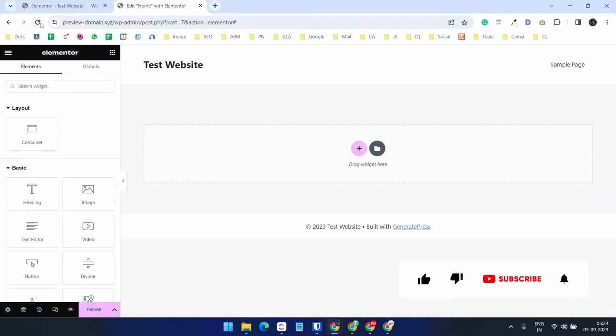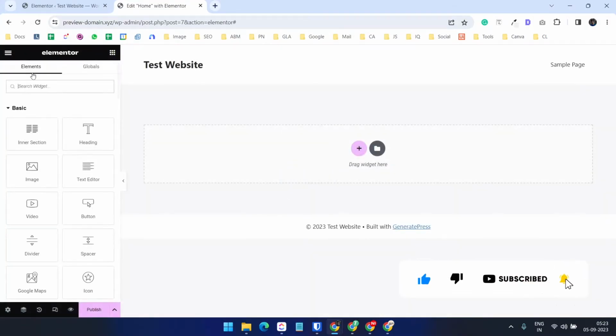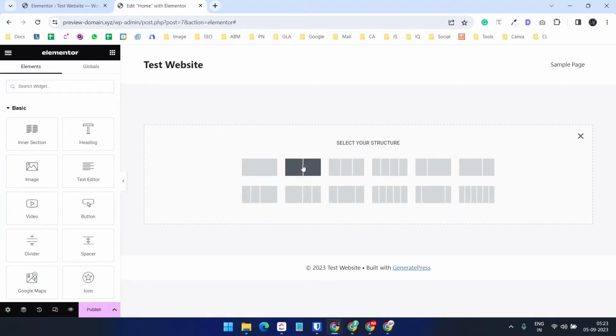Now, if I reload this page and add a new section, I can see the column options here.